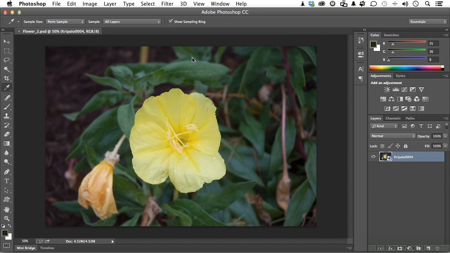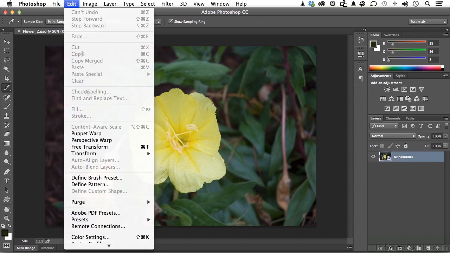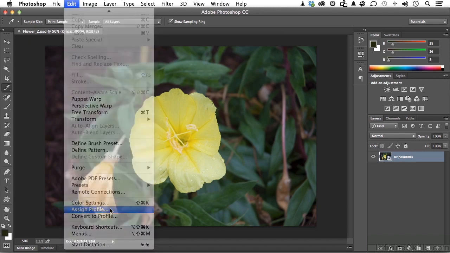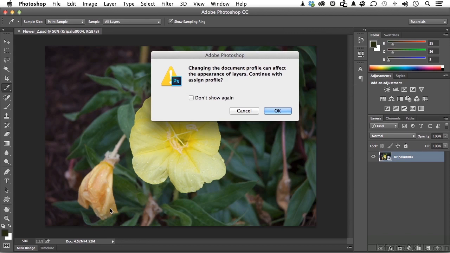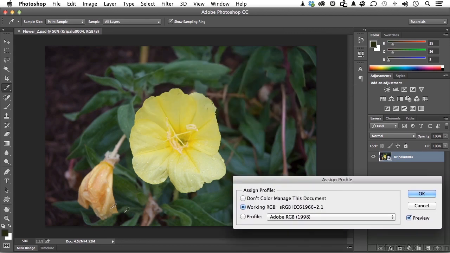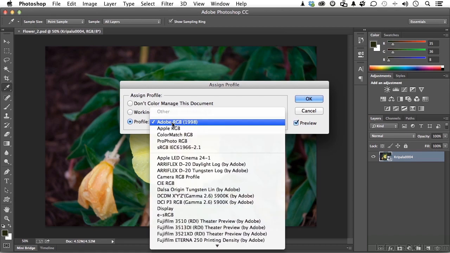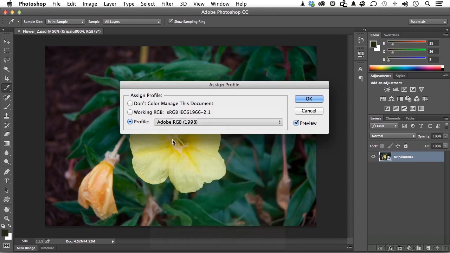If you go up to the word Edit on the pull-down menu and go down, down, down, down, down, you can say Assign a Profile. Now, in Assign a Profile, you can say Don't Color Manage. It's got a profile. I don't want to use it. You can say Put in the working profile, which is sRGB, or you can say Change it to something that I want. And you'll notice it does now impact how we view the image.